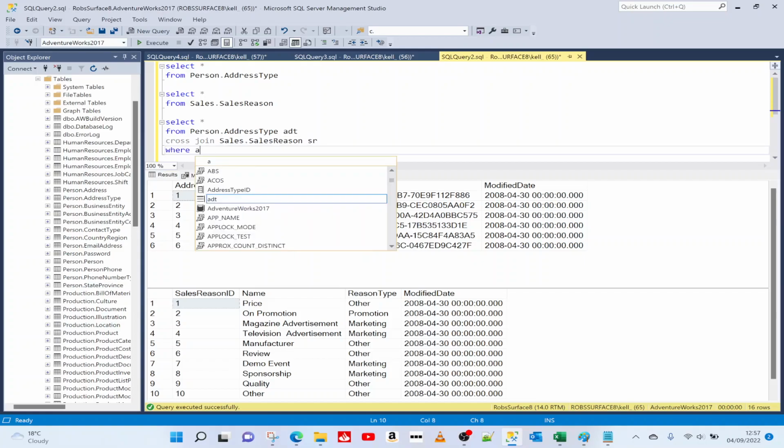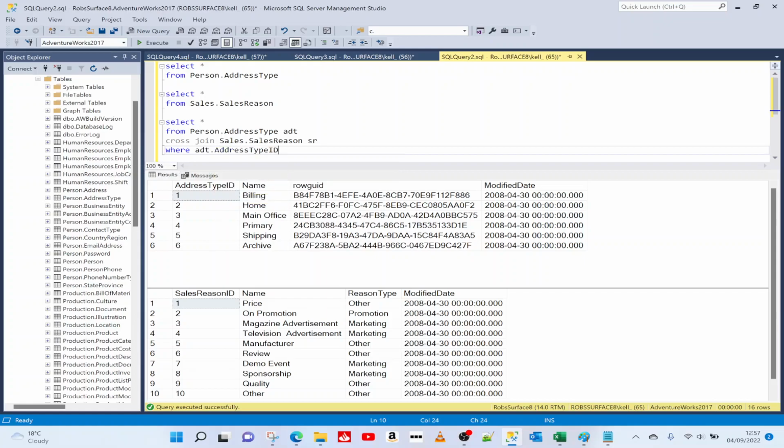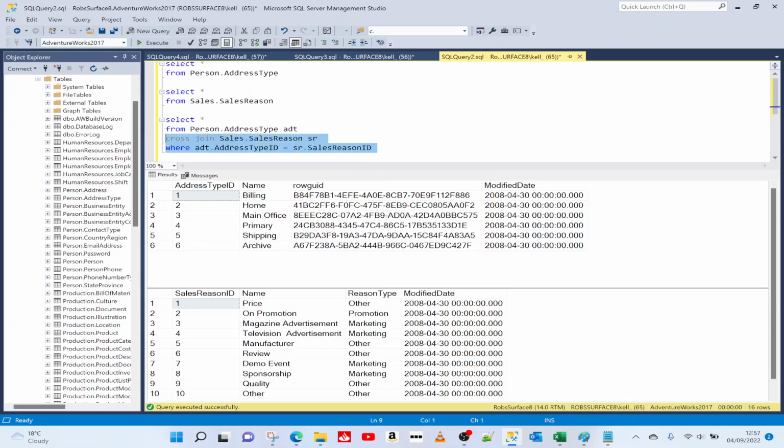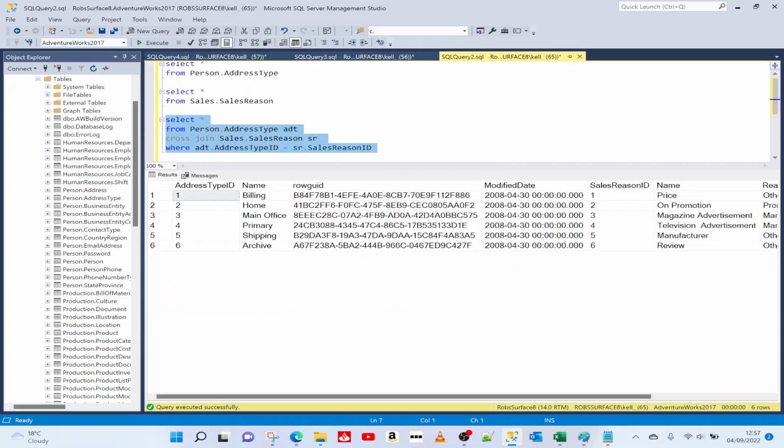What we can do is say where adt.address type ID equals sr.sales reason ID, and if we run that, we're going to get a limited amount of data because we've actually given it a join. But in that case, you would just use an inner join. You would never use a cross join in this way.